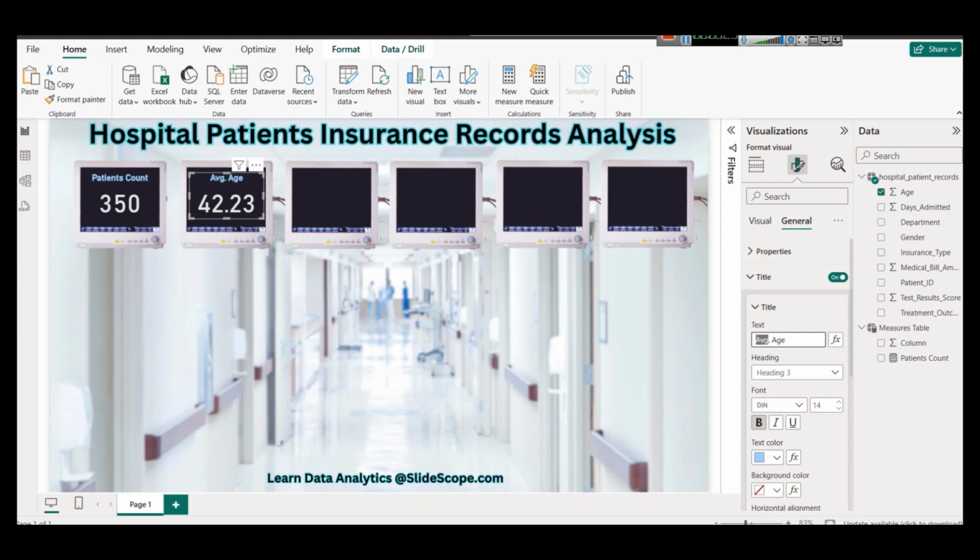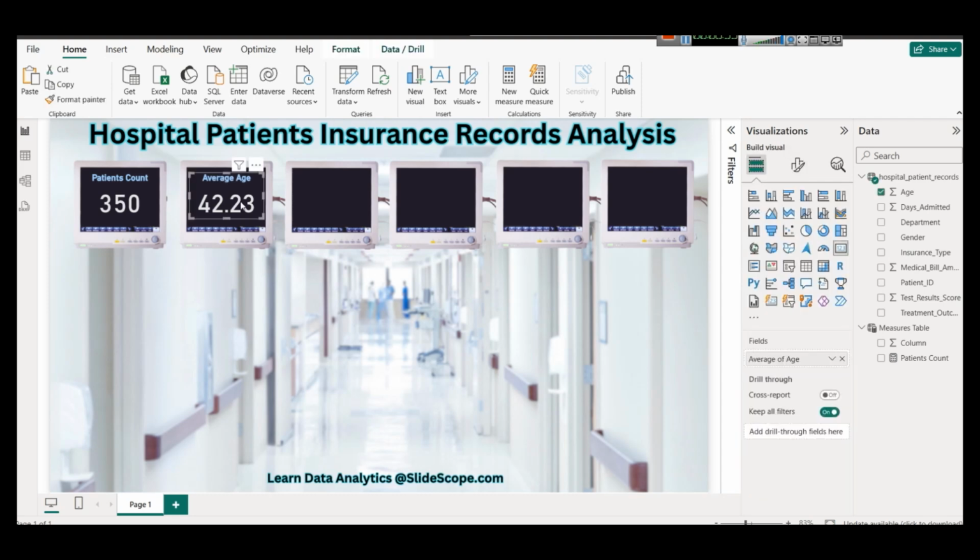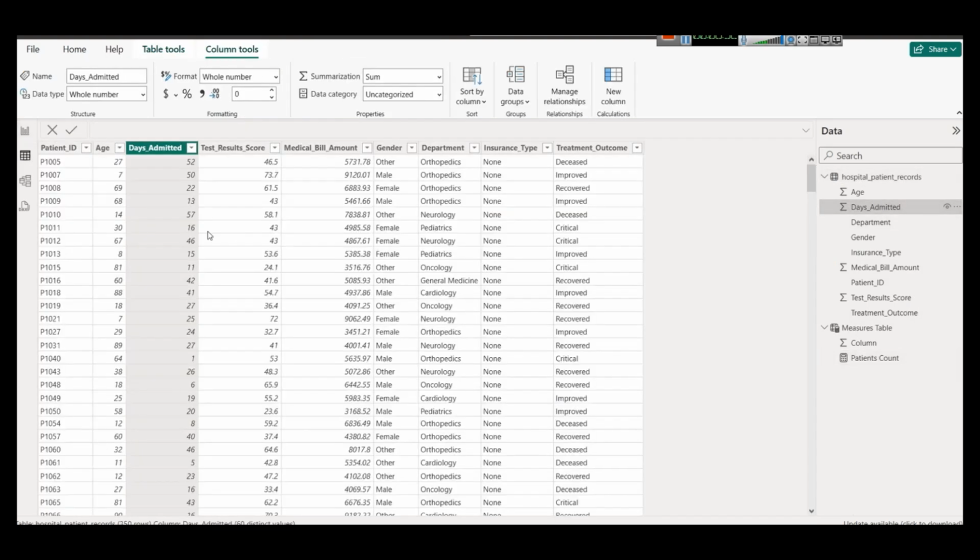Since we have space, we can write average age. When we click on it, we can copy and then paste, or Control C plus Control V. This way we will copy it one more time. Next is when these patients were admitted. So days admitted count is given here.